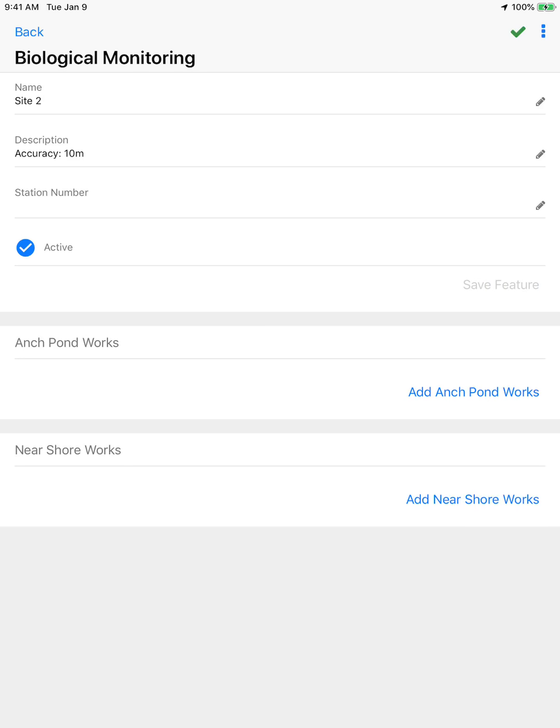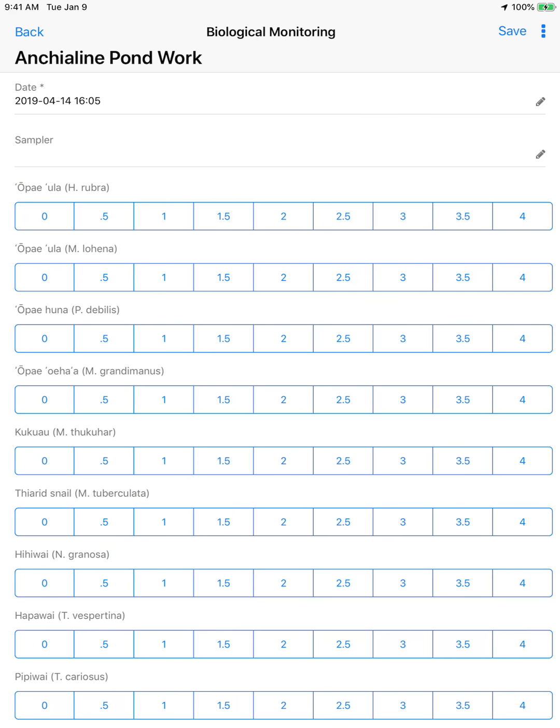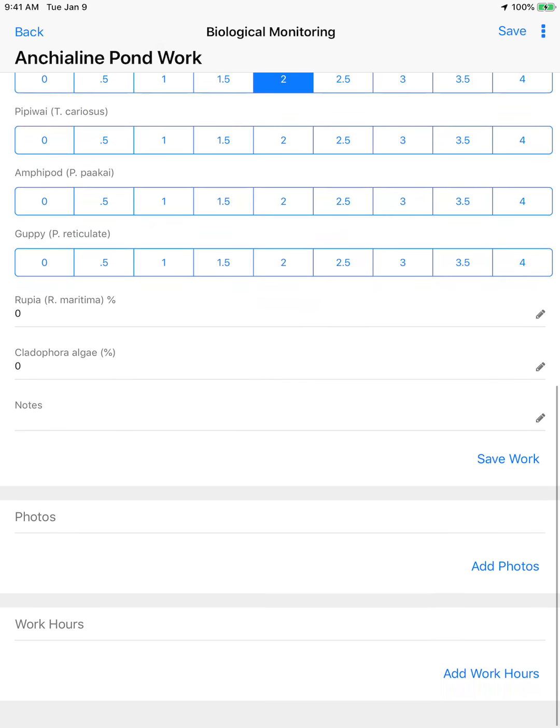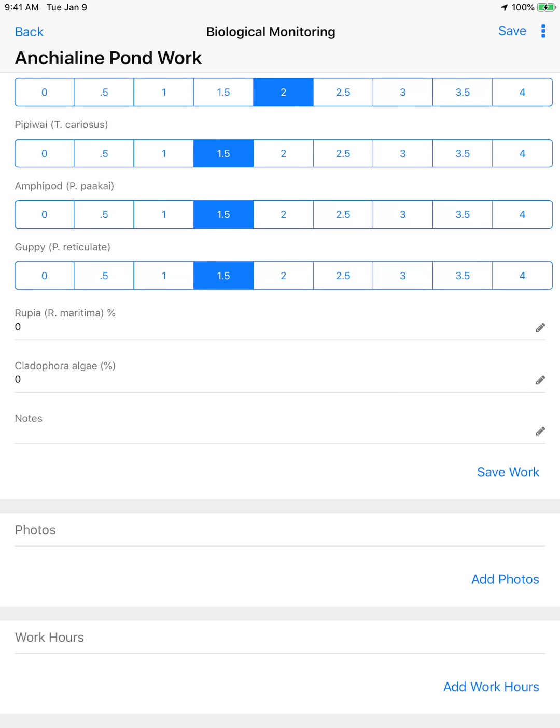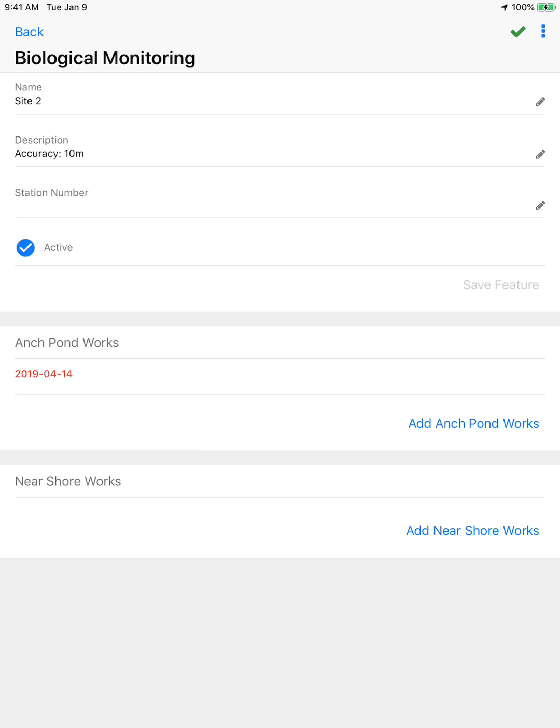And I'm going to save it, and then I'm going to add a new pond monitoring. So I'm going to click Add Pond Works, select my sampler, and just fill out my monitoring form. And I'm going to save. And you can see that it's red on the device, on the list, and that means that it needs to be synced to the server.